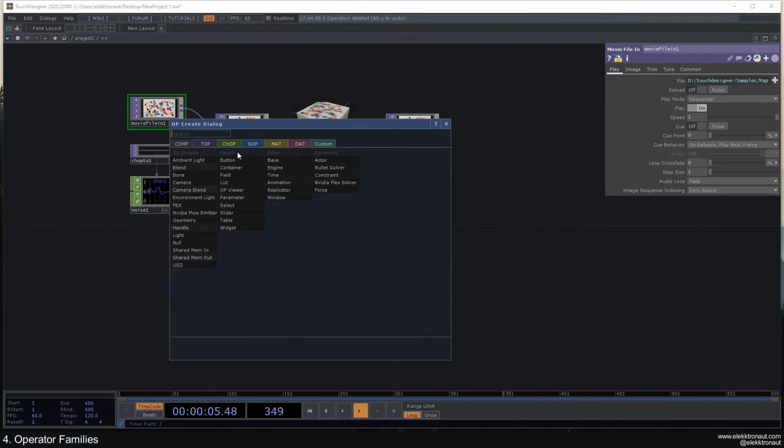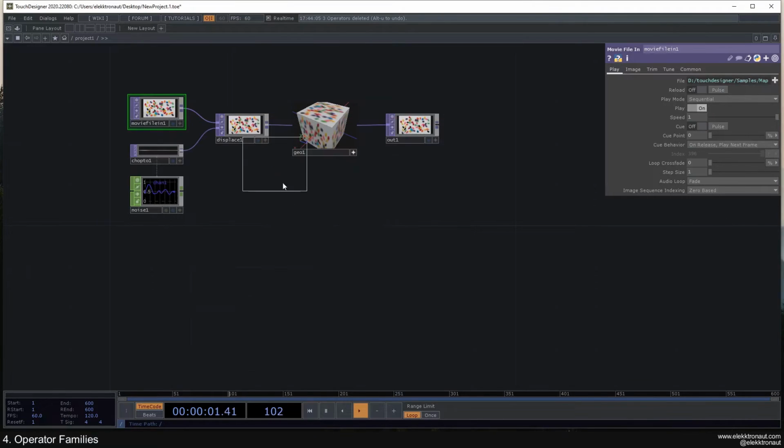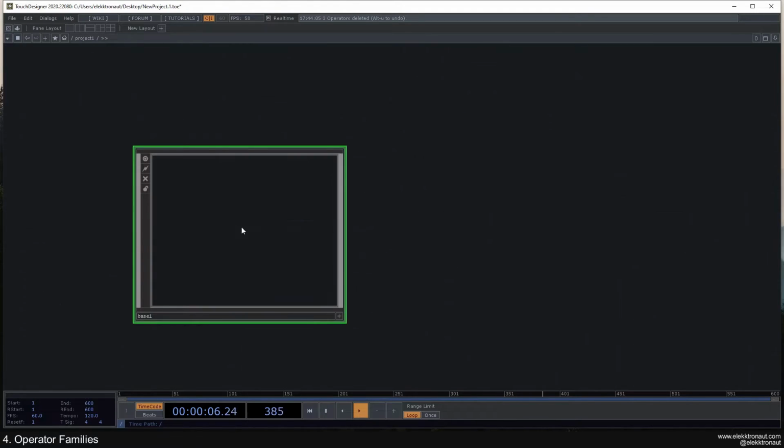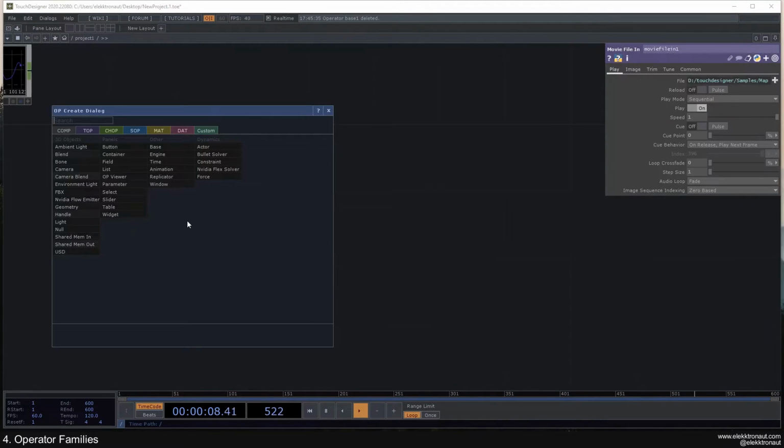Then we also have the so-called panels. These are mainly for building interfaces and outputting projects, and we also have things like buttons, sliders, widgets, which are used for building UIs. Then we have other components, like a base, that you can just zoom into and hold other components in. So it's kind of like a folder.